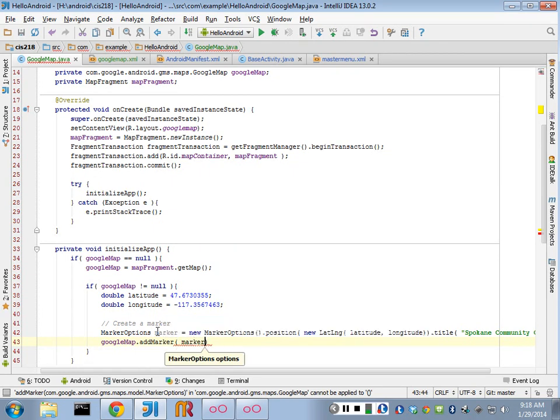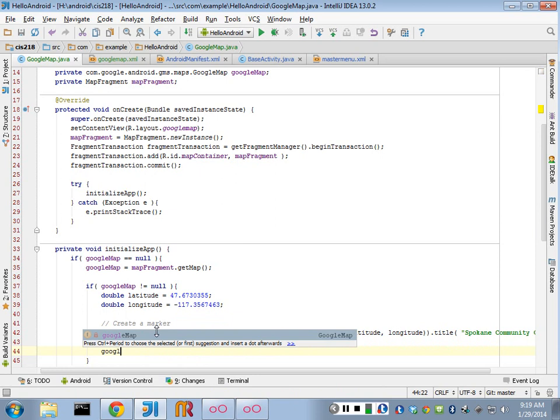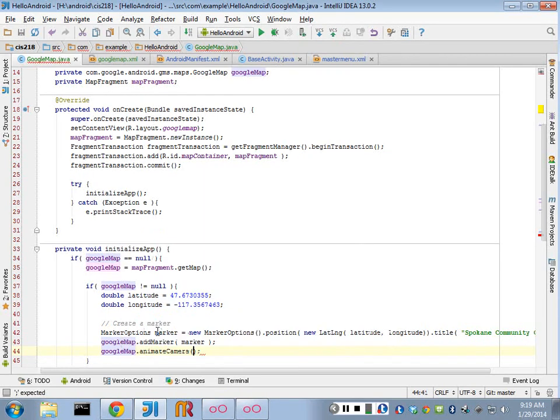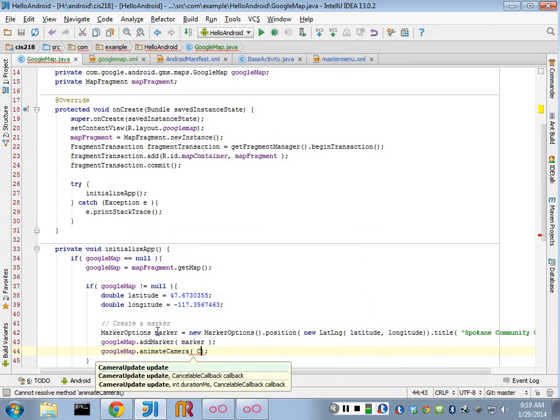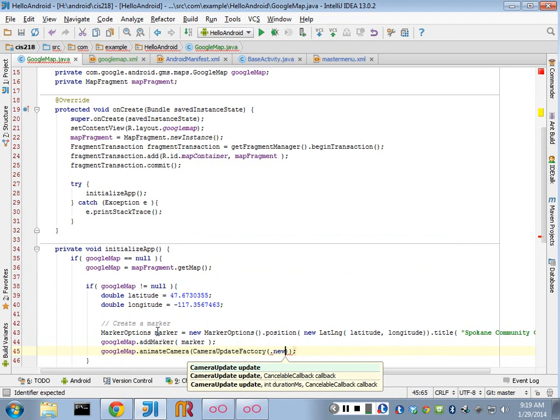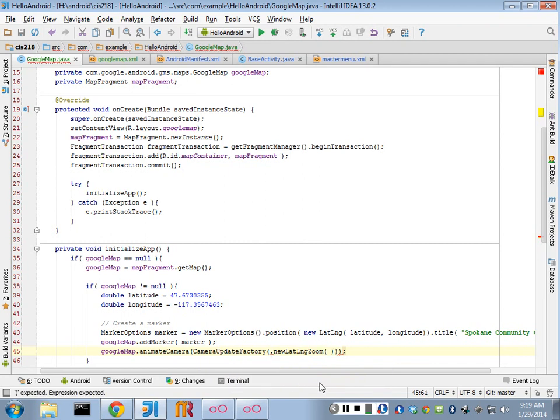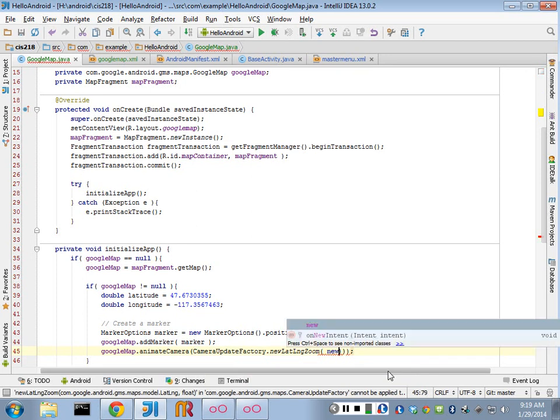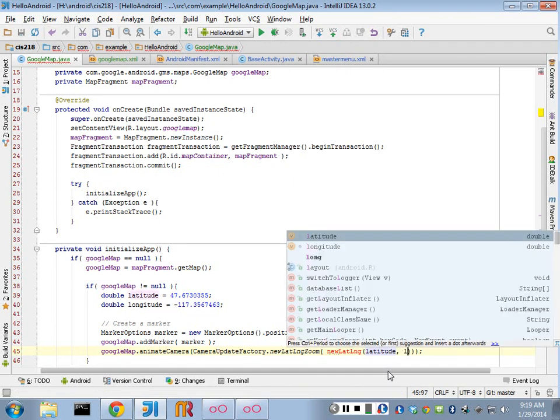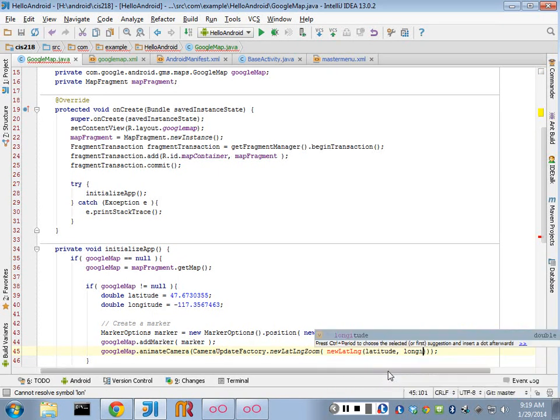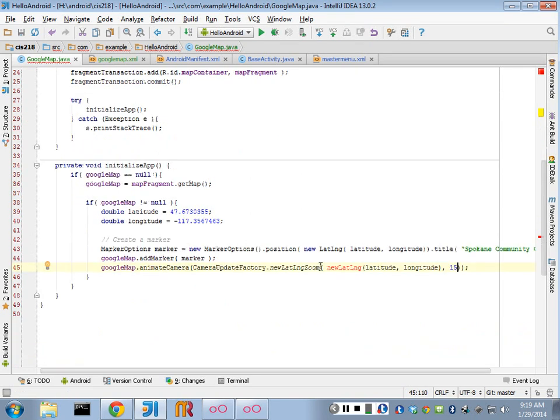And we're going to call the marker. Then we're going to tell the Google Map to animate from wherever you start. We're going to animate the camera, which is kind of cool. And we're going to call this camera update factory, new lat long zoom, which is going to be another new lat long for my latitude and my longitude. And here's where I put my zoom level in here. So lat long zoom gives me a latitude and longitude point and a zoom level.